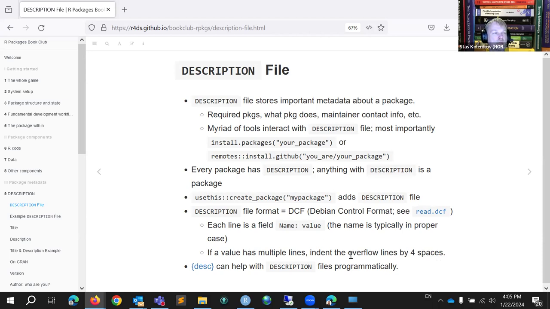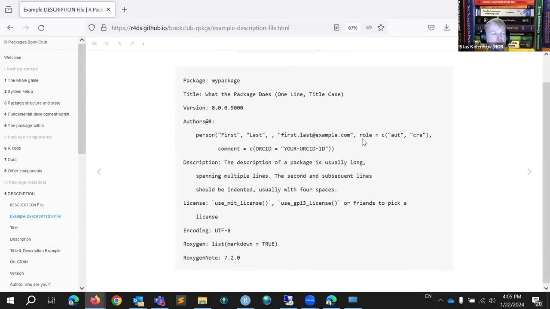It's in name-value pair format. Values may be long over several lines, and names are typically in proper capitalization. Basically every section has a corresponding desc library function that reads it, writes it, or manipulates it. This is the baby description file that's created by the usethis example. It nudges you to follow along and modify this to fit what your package is supposed to be doing. So there's the package name, the title, version, authors, description, licensing, and some other technical information. We'll go over this one by one.